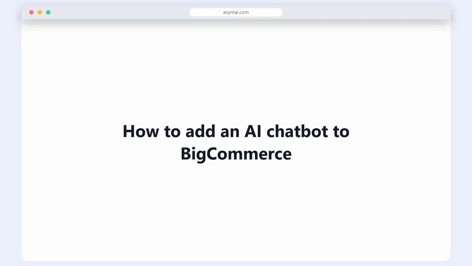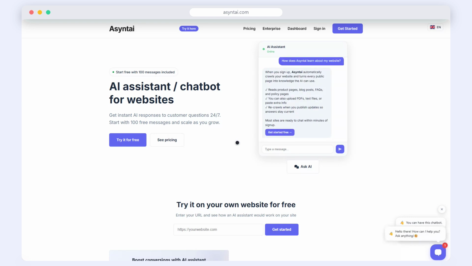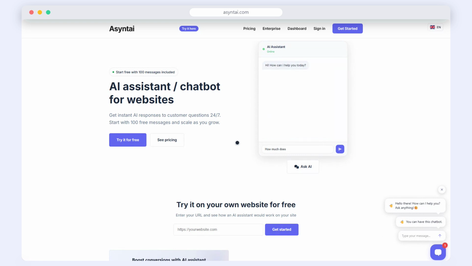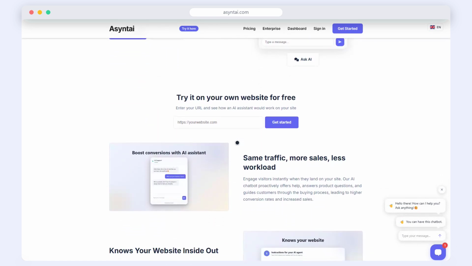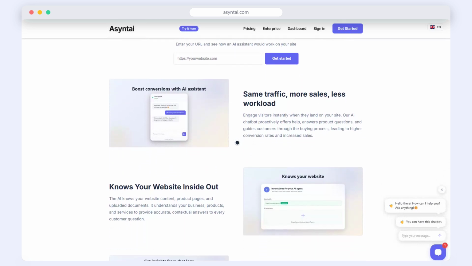In this live demo, we'll show you exactly how to integrate an AI assistant with your BigCommerce store. You'll see it in action, answering visitor questions in real time directly from your website's content, all without any complex coding. This feature helps solve customer questions in real time, reducing cart abandonment and improving satisfaction.